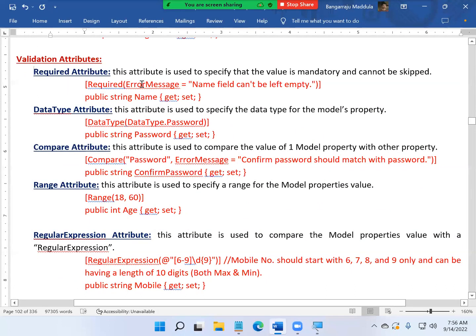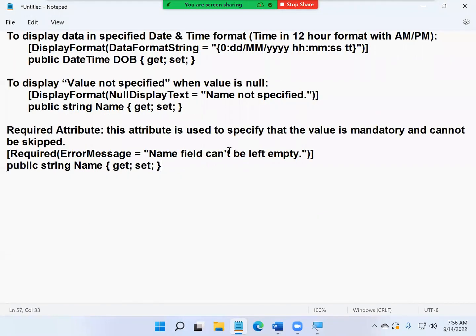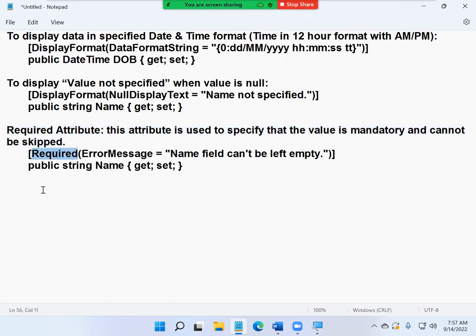So how do we use the required field validator? I'm just giving an overview. I'll show all the things practically. Just understand what is what first. The value is mandatory and cannot be skipped. Public string name, required. If not entered, error message: Name field cannot be left empty. Is that clear?